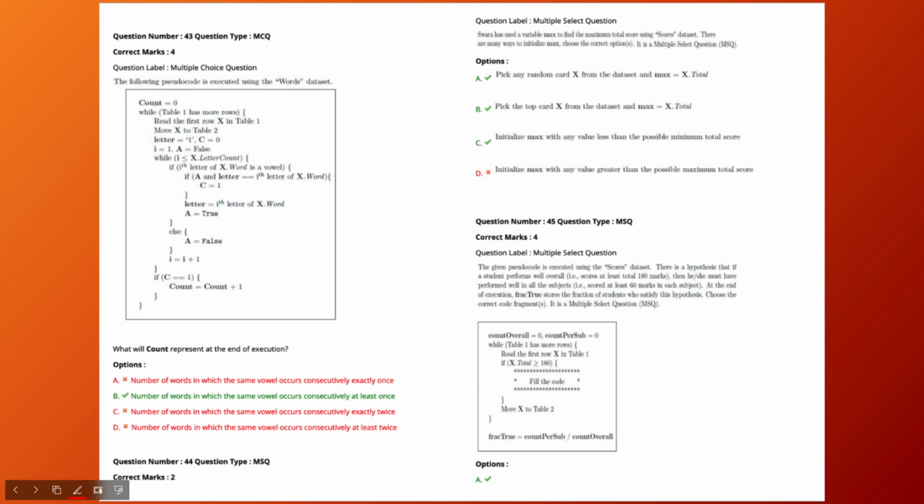The next question is question 43. Now it says that the following pseudocode is executed using the words dataset. Now it says that count is 0, and it says while table 1 has more rows, that means we're iterating through the table. We read the first row X in table 1 and then we move that to table 2.